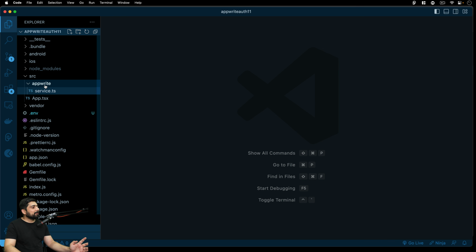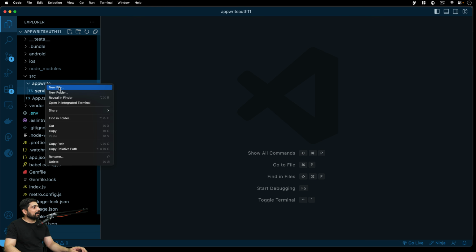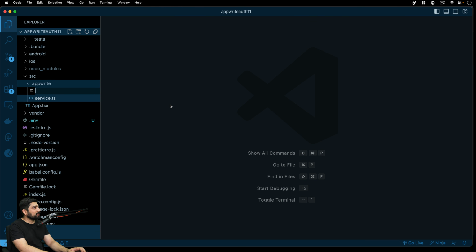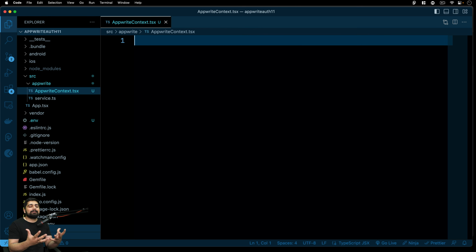So in the Appwrite folder, we'll be creating a context. Right click and create a new file, and we'll be calling this one simply AppwriteContext.tsx, of course. Now there are basically three phases of this. First, we need to worry about the default values. We also need to worry about the types because we are working with TypeScript. And finally, creating a default context and a provider out of it. So that's the basics of it.